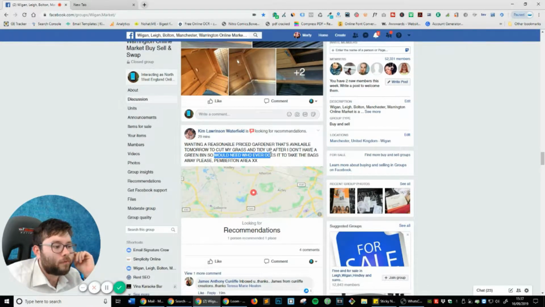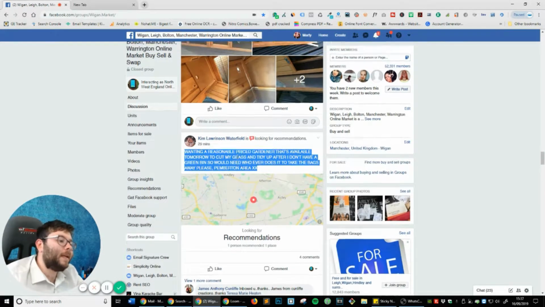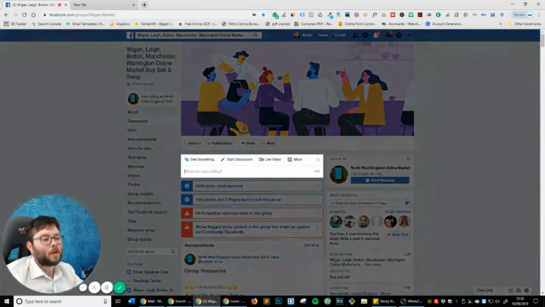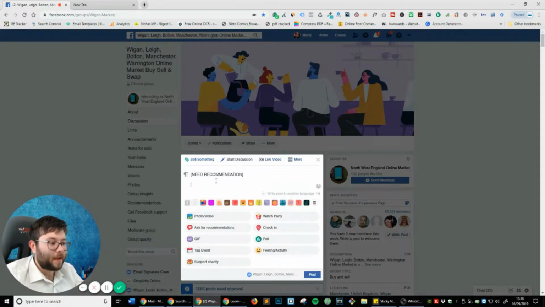But again, so wanting a reasonable price gardener that's available tomorrow to cut my grass and tidy up after. I don't have a green bin, so would need whoever. So it would actually be a lot easier. And I'll give you an example because she's looking for a recommendation. So writing something like this: need recommendation, if I spell that right. So if you're going to do capitals, that's how you do it. And then hi, I'm looking for, let's just say, an electrician.